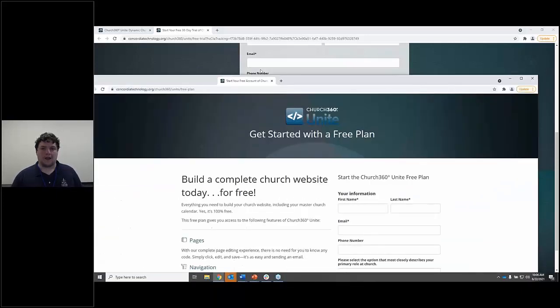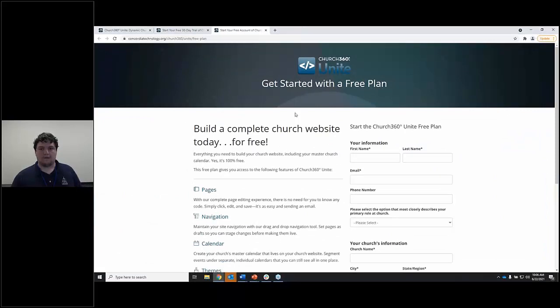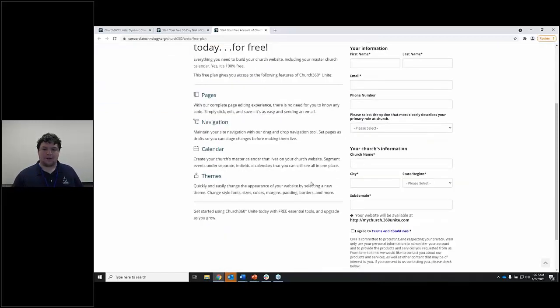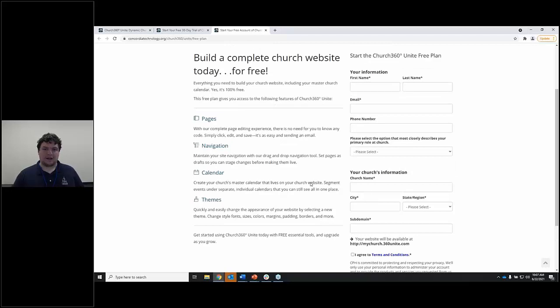Now, the other thing I wanted to point out, this is a free trial, but we also do offer a free version of Church 360 Unite. Now, it doesn't have all the options of the paid plans for Church 360 Unite. Mostly it's just the basic pages and navigation. It doesn't have the members directory. It doesn't quite have all the options like being able to email out and things like that. So you don't quite get everything with the free version.